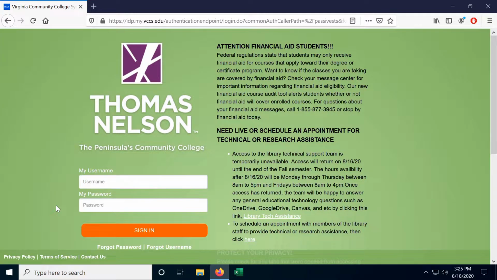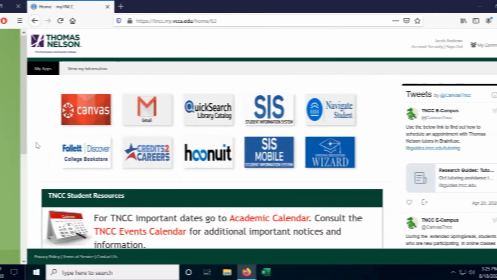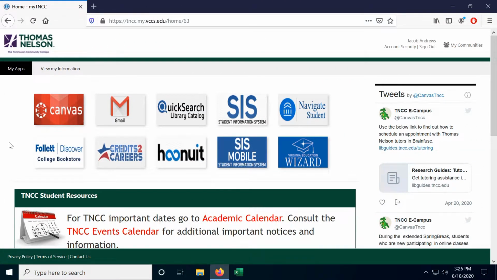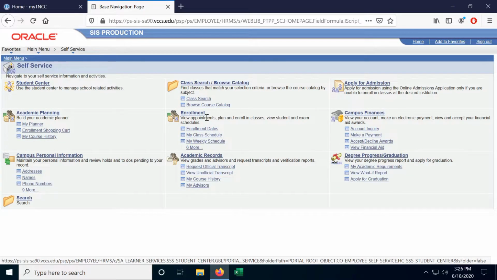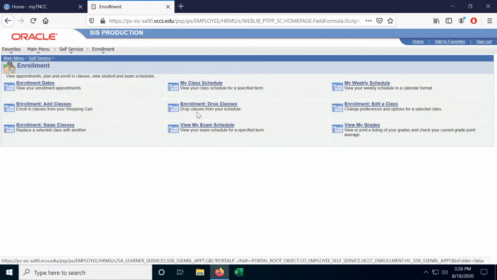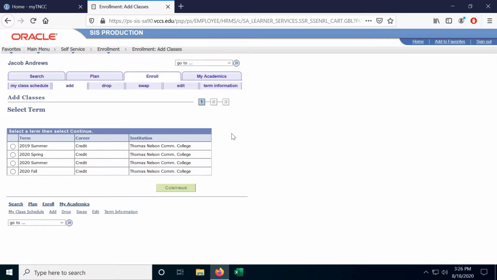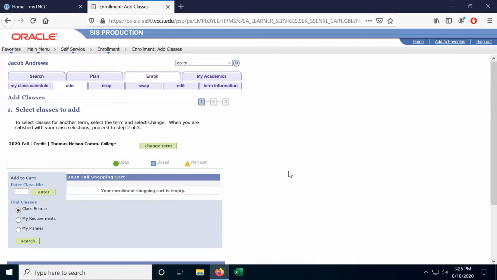Alright, so now that we have our login info, let's go ahead and sign in. Now, we want to go to SIS, the Student Information System. And let's go to Enrollment and Enrollment Add Classes. Now let's select our term. I'm going with the current Fall 2020 term. Now, I've always found this menu a bit confusing, but I'll guide you right through it. Don't change any of these buttons or type anything in, just click Search.